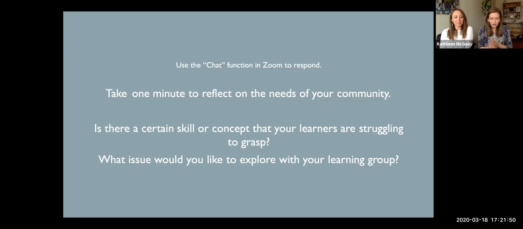So what we would like you to do at this point is to take a minute to reflect, and we're just going to be quiet while you have time to think about the needs that you're seeing in your learning community. Is there a certain skill or concept that your learners are struggling a bit to grasp that you would like for them to practice?